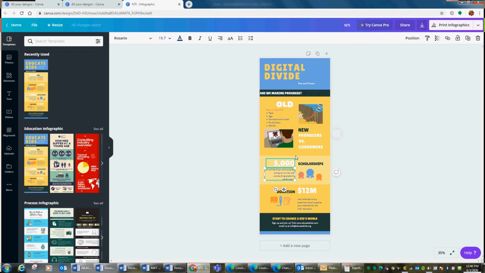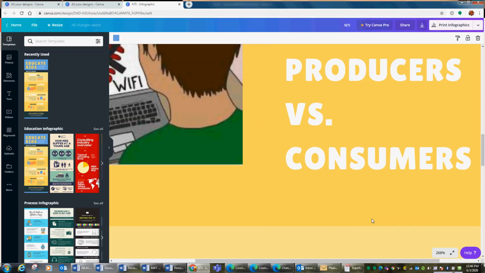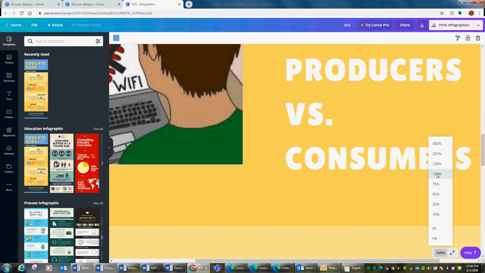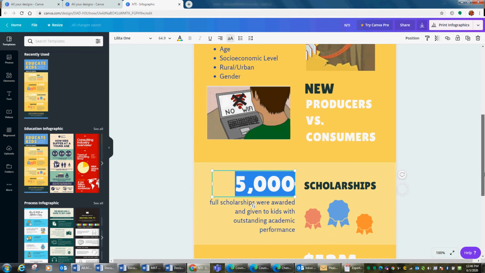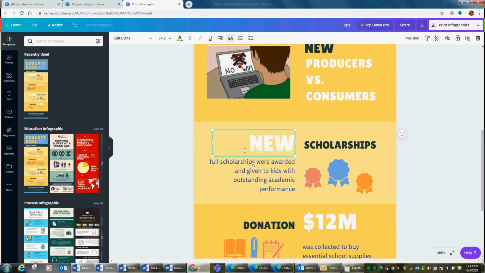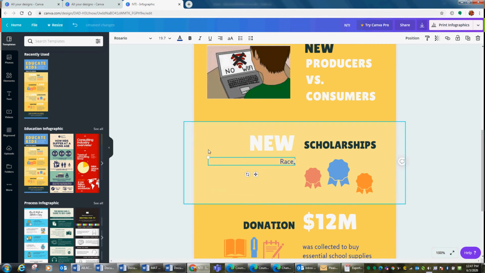So if I wanted to add another one here, I can just zoom in. You can see down here where you can, whoops, didn't want to do that. Let's go back. I'm going to take that down to about 100%. There we go. So if I want to click on here and add some different information about the digital divide, I can say the new digital divide also still has to do with race, and socioeconomic status, and so forth.